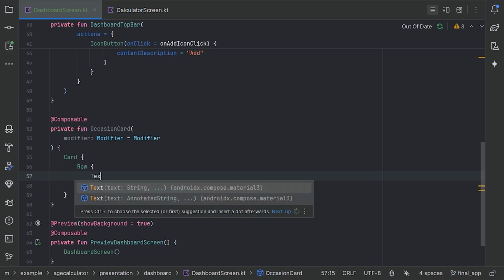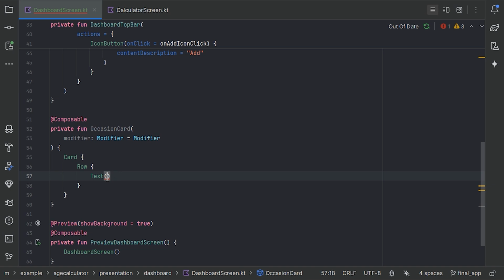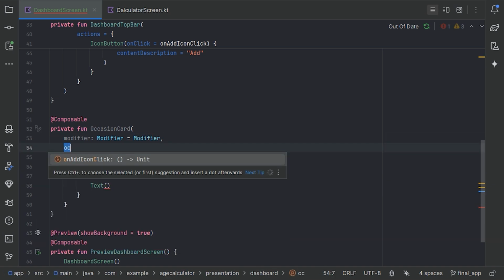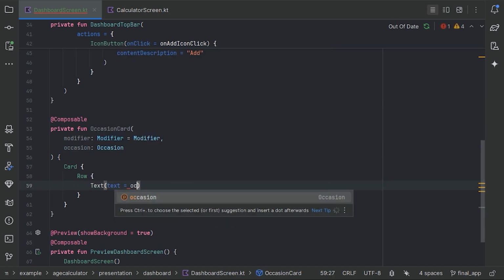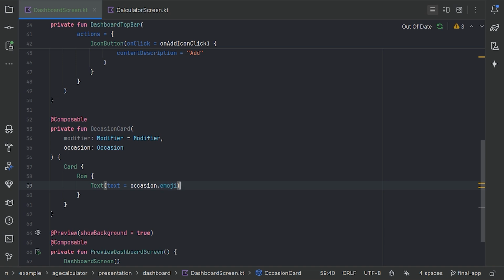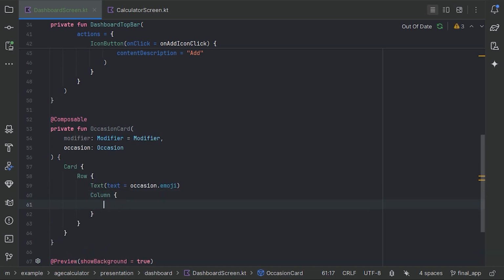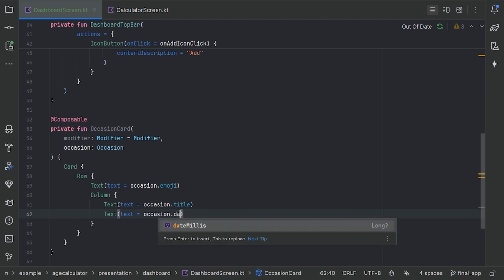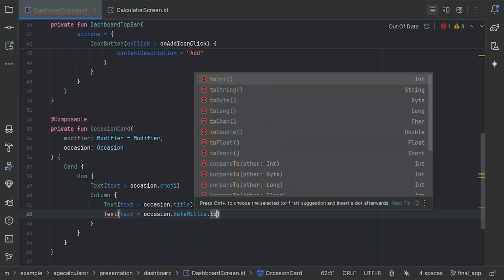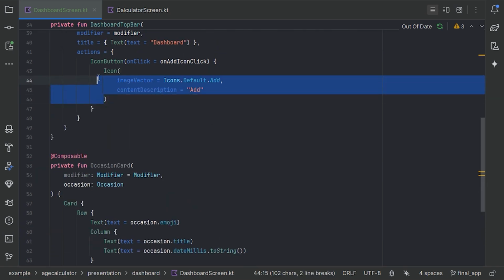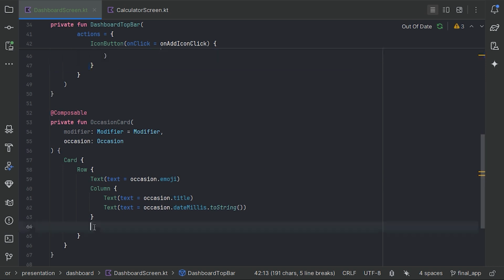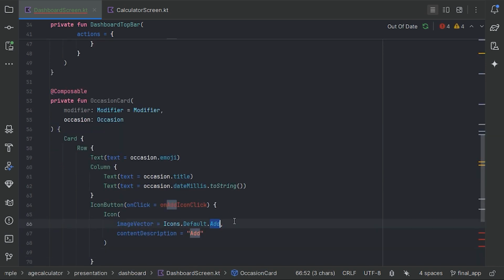So for that let's use a text composable and we will provide the occasion information with the help of occasion data class and the emoji we can get from our occasion.emoji. And then we need a column layout so we can place those two text. So let's copy it and first use the text for title and then the text for date and we need to convert into string. And in the last we need one icon, so let's just copy this icon button and this will be the icon of that calendar.